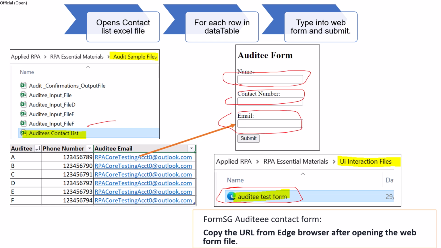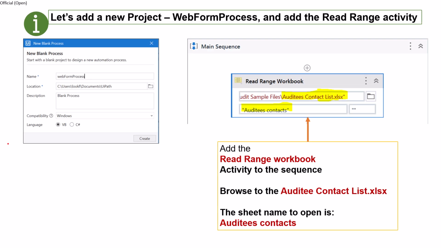So when you add, let's say, the web form process, you do a read range workbook. This read range workbook activity is added to the sequence first. So this is the first thing you do. And then from there, you browse to this particular file. Now these files are downloadable from Brightspace. After that, you open the sheet called entities contact. This is the path to the file, and entities contact will be the spreadsheet name. So you are storing it into a data table.